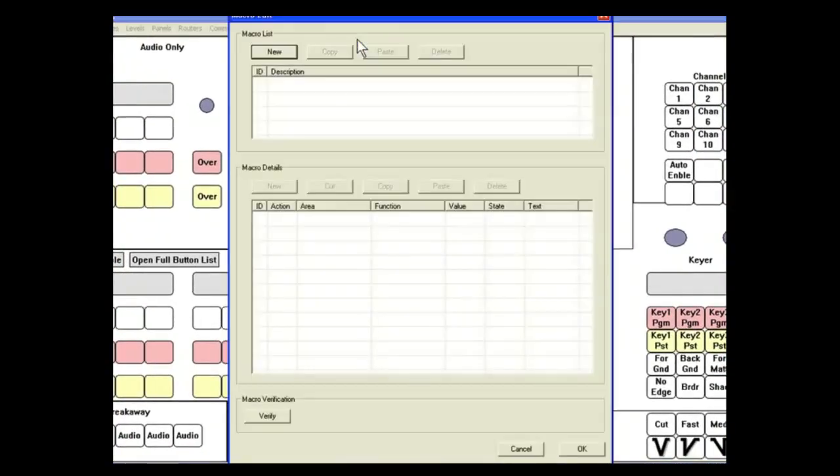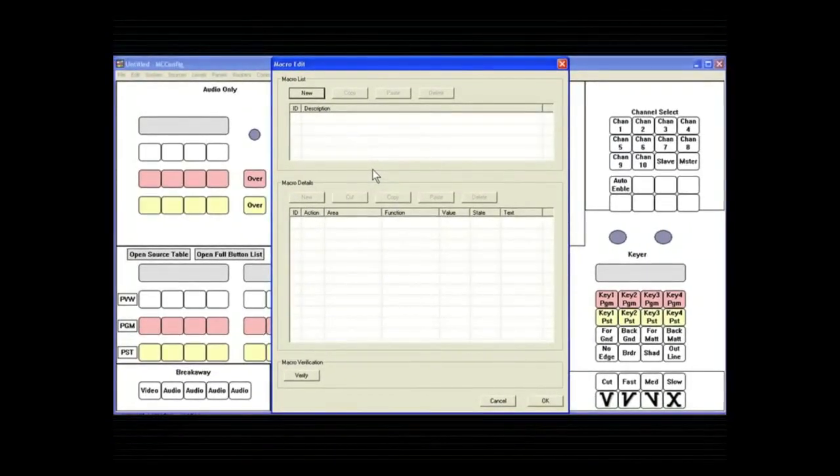Editing the macros, this table may already have this set up in here for you. Generally, we send this out defaulted and ready to go. If not, I'm going to show you how to do this from scratch. Okay, so what you'll do is click on New up here in the macro list. This identifies and gives a description of the current macro.